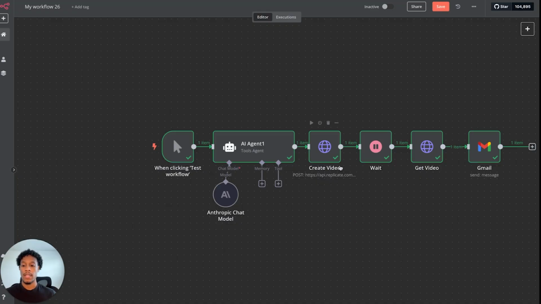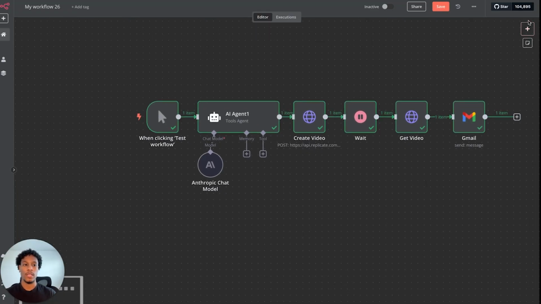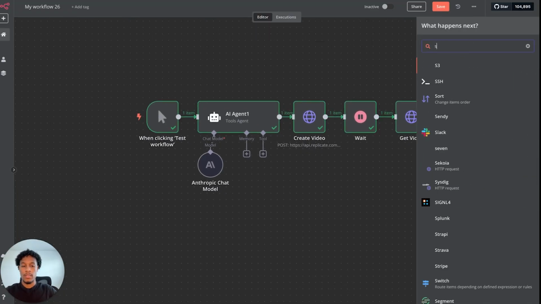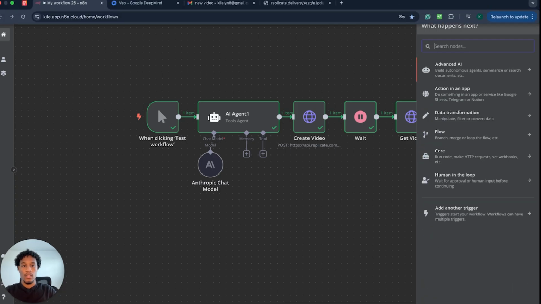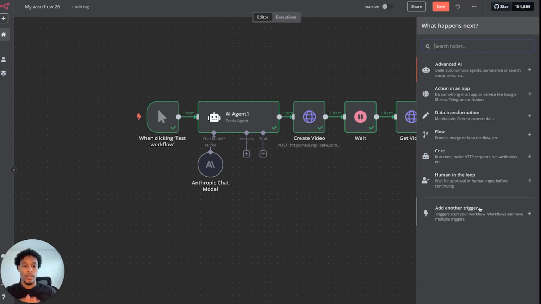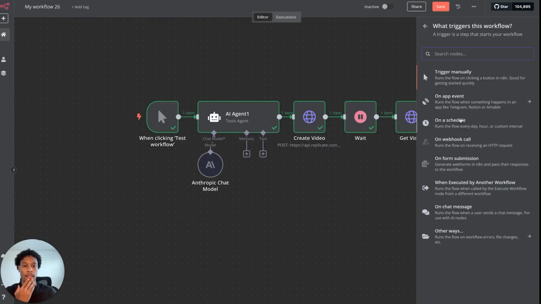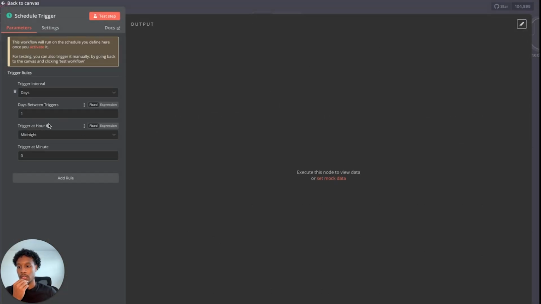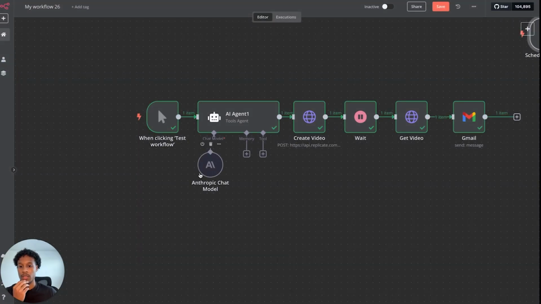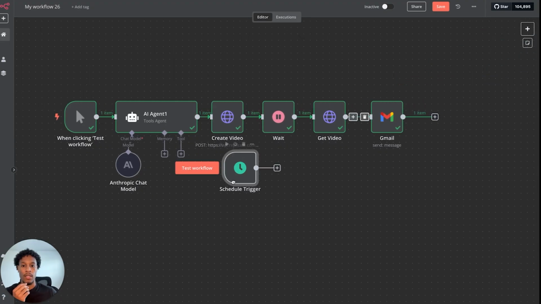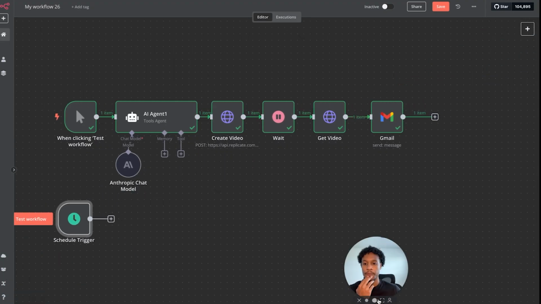So what we're going to do is use a schedule node here. Trigger, and then on schedule, and let's do every day at, let's just say, 9 a.m. Cool. We have this. We'll set it off. It'll trigger every day at 9 a.m.